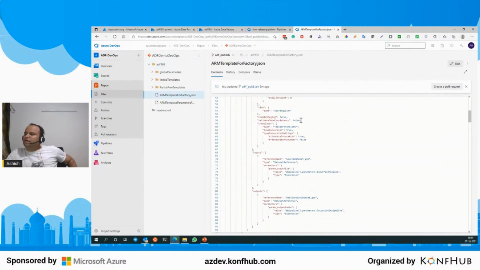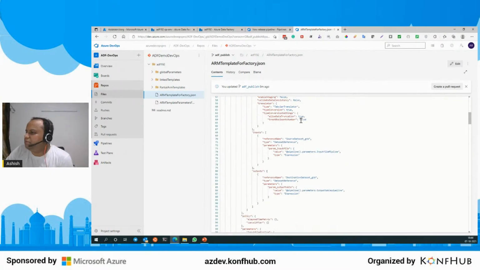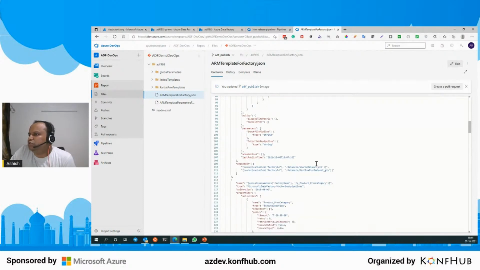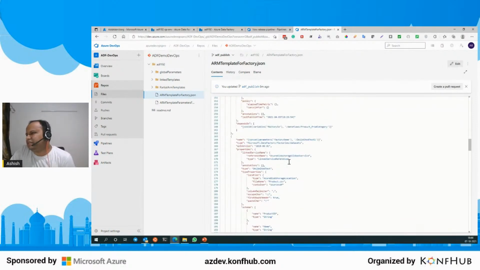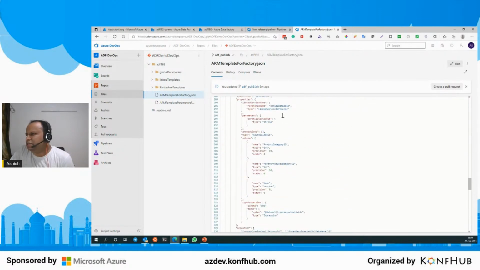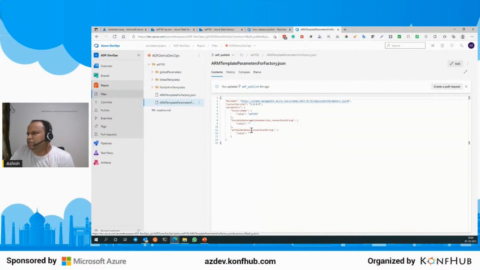It's a typical ARM template, but it has a different schema, and the schema suggests that it is nothing but the things that we are doing in the pipeline. Whatever we are doing in the pipeline is mentioned in this. And when we look into the parameters, it parameterizes the things that we can change. So for example, factory name.